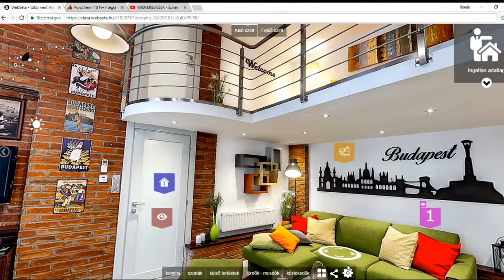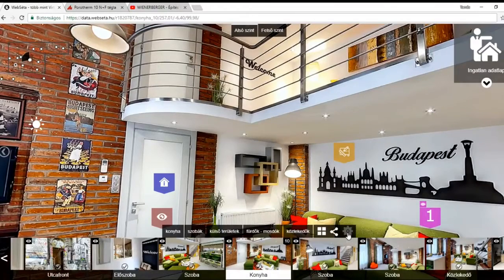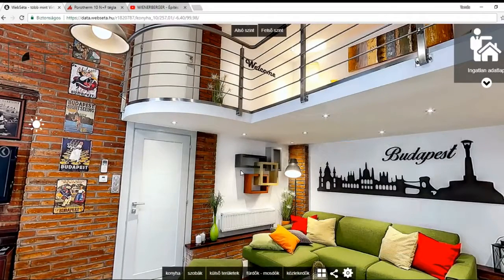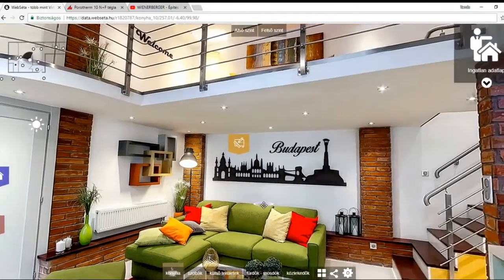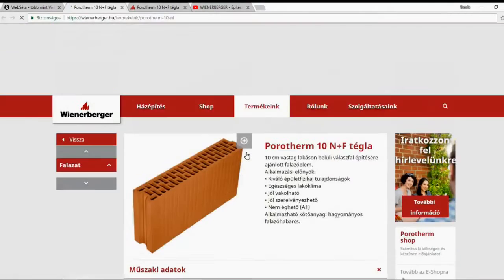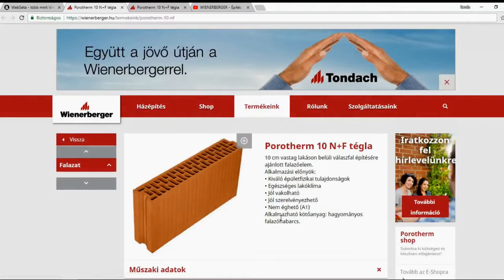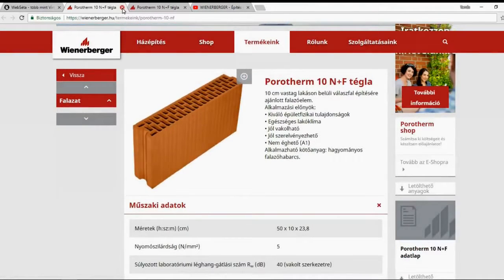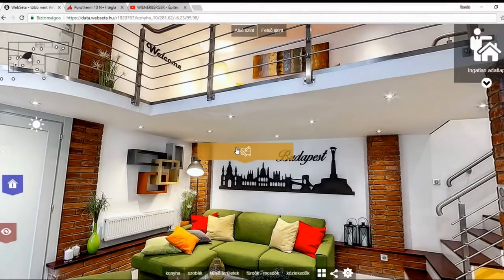Sign out to see what the visitor can see. The name of the partition wall tag appears the same way if I move the cursor on it, but if I click on it, it directs me to the given page in a new tab. If you close this, you return to the Property tool.